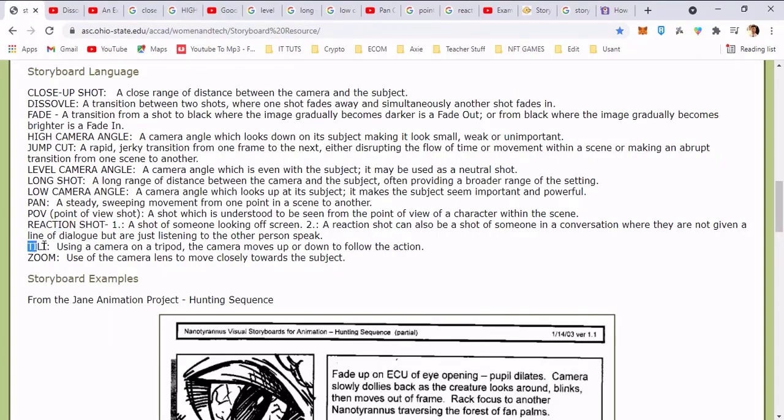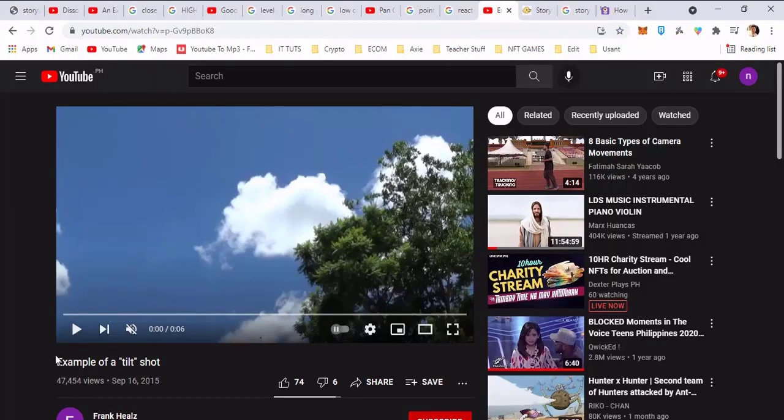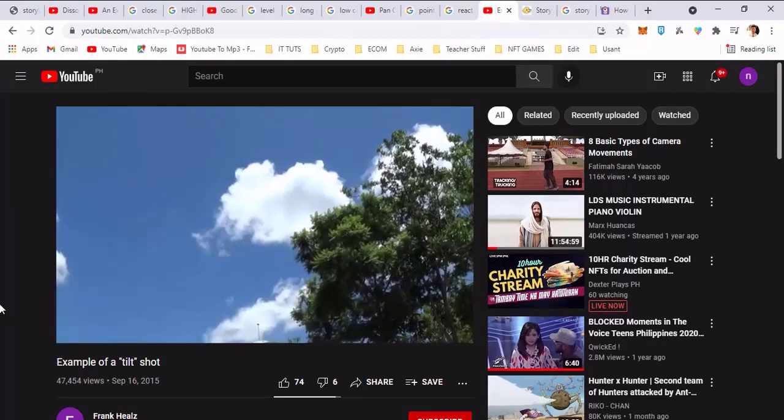Then, tilt. Ang tilt naman, gamit yung camera. Okay? The camera moves up and down to follow the action. For example, meron tayong movie na ginagawa and si Spider-Man aakyat sa isang building. So, yung camera from the ground, it will look up pataas. Okay? Ititilt pataas. Visual example of that is ito po.